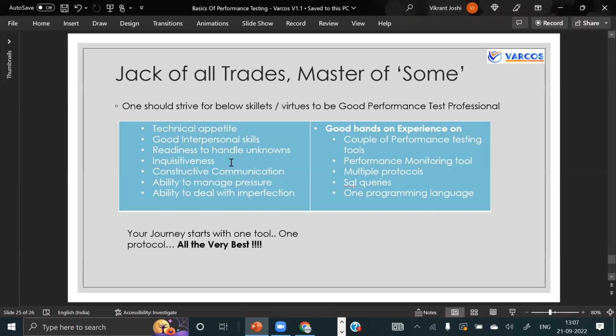Inquisitiveness. You should be curious to know how it works, why it is failing. Constructive communication, that is true for every testing. Ability to manage pressure, true for every job. Ability to deal with imperfection. I think some of these are common with every IT job, right?